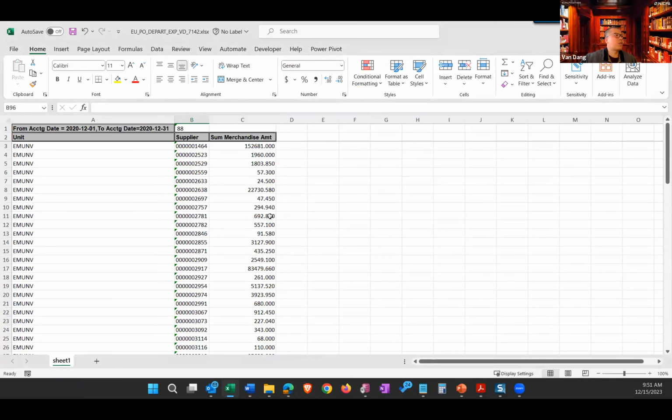Yeah, so now it's grouping everything by the two remaining fields, business unit and supplier. So when it sees a distinct combination of these two values, you get your merchandise amount. When it changes to a different supplier, then you get a different sum. And the business units are the same.